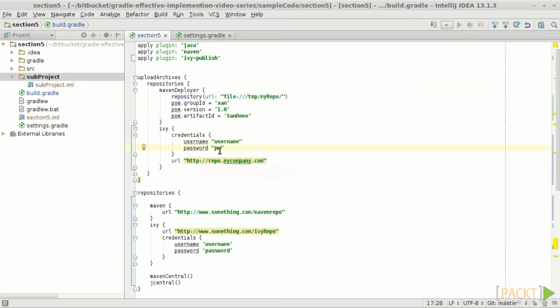The Gradle Users Guide is going to be a great place to get more information about the properties that you can configure for each of these plugins, but that's pretty much it. Now, just real quick, one word of note. If you're using the Ivy flavor, keep in mind that Gradle will create and upload the ivy.xml file for you. If you've used the Maven plugin, Gradle is going to create and upload the pom.xml file for you.